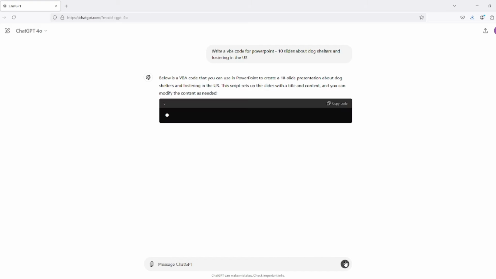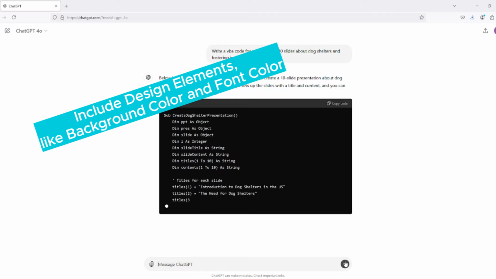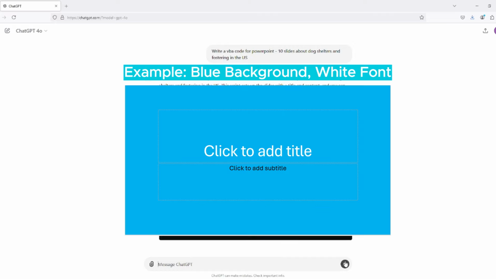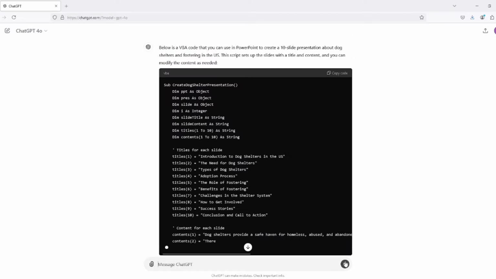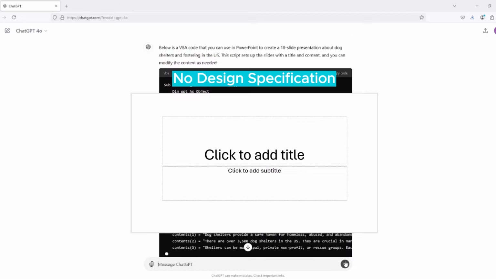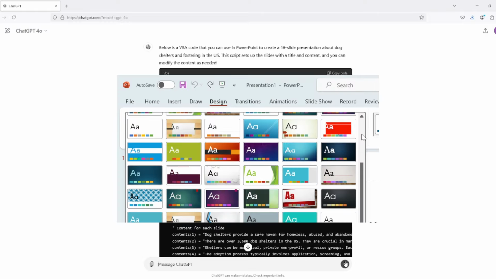You can also ask ChatGPT to include specific design elements or layouts. For example, you can request that the slides have a blue background with white text. If you don't specify the design, ChatGPT will generate a basic presentation layout that you can customize afterwards.